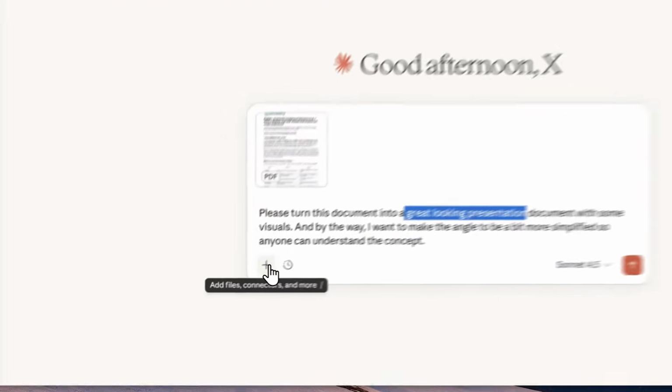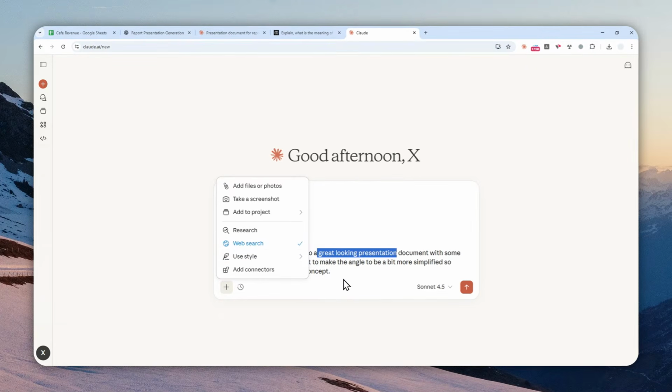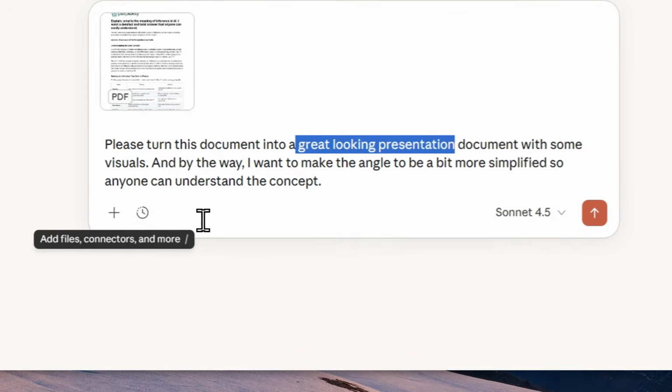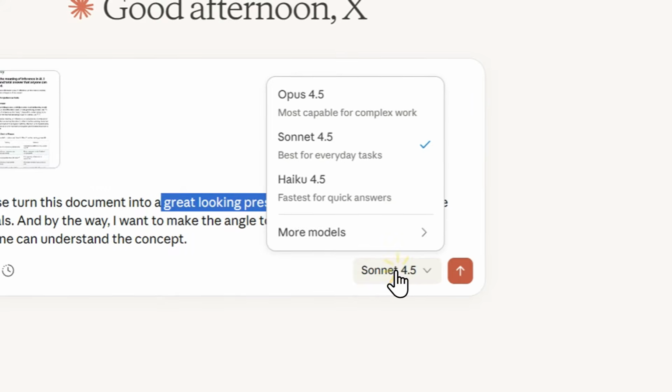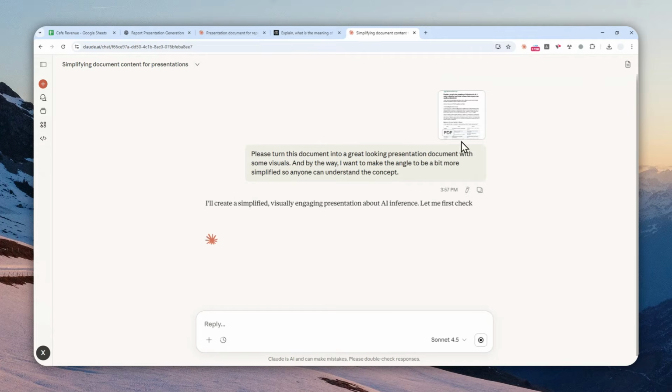Now you can enable other features like the web search. You can upload other documents, etc. But in this case, I'll just use this setting, and I'm using Sonnet 4.5. Let me just send a message and just wait for Claude AI to generate a presentation from this document.